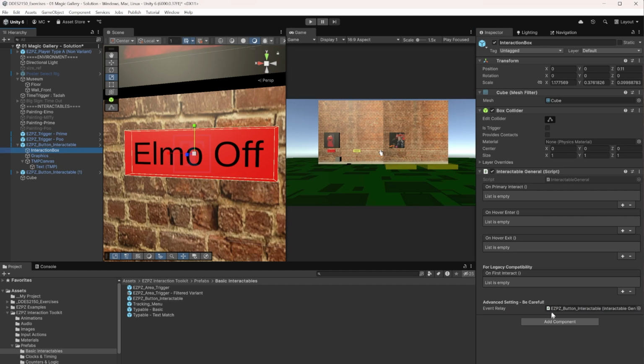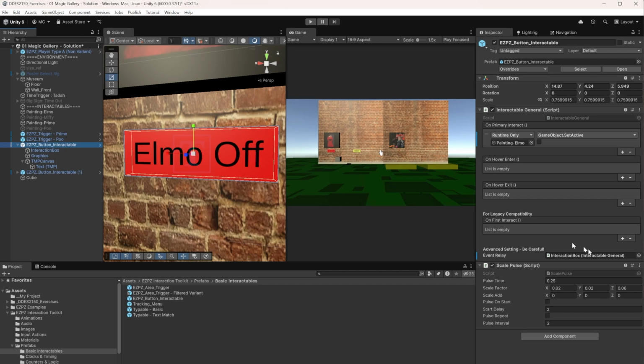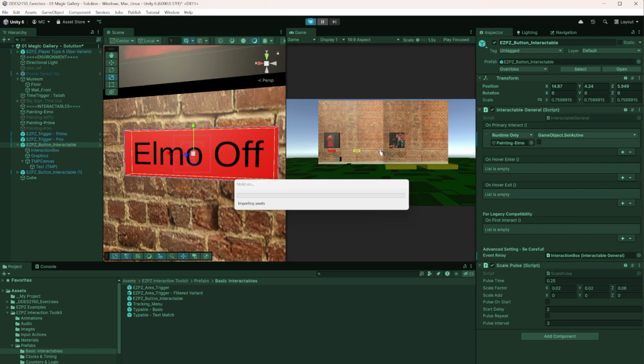So now what's happening here is this is sending events over to this guy here, and then if we relay it back to the interaction box, they're just basically sending events to each other, and then instead of the game running smoothly, it doesn't run at all. So look at what happens.